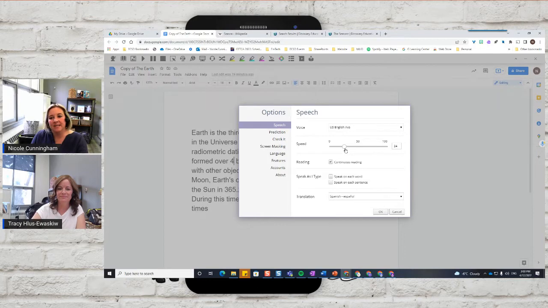I can also change the speed. If I need to slow down the text, I can slow it down here. I can also speed it up if it's something that's too slow. I know a lot of people who do that to videos. They speed them up, right, Tracy? They speed them up. She might be one of them to do a quick skim, right?